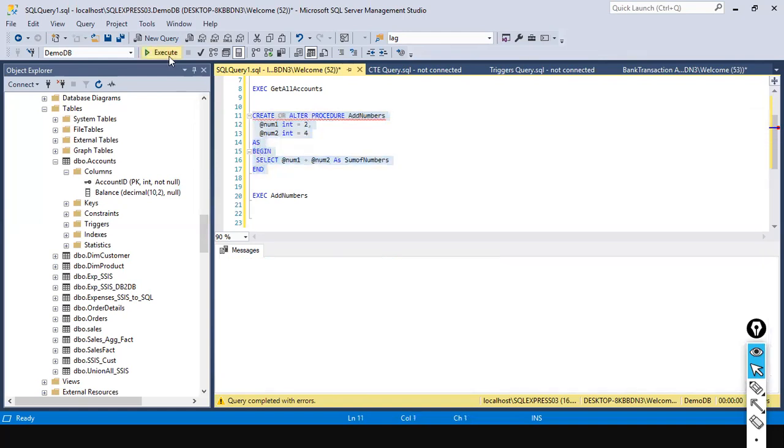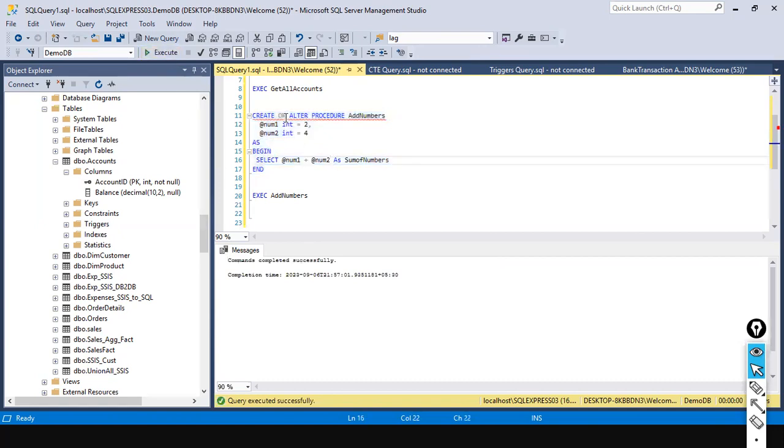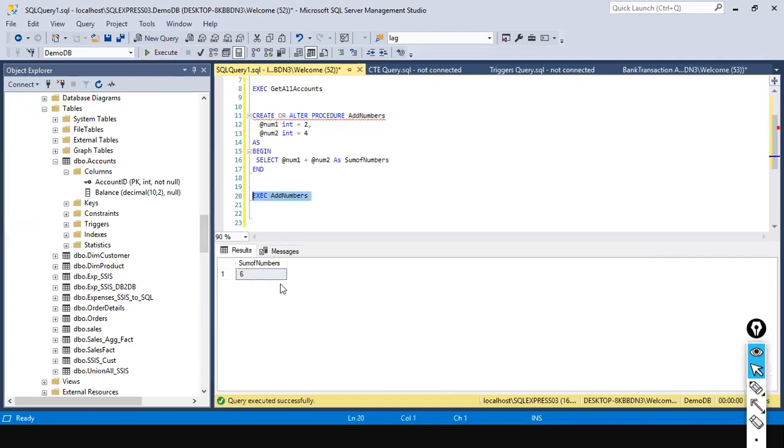In Oracle, this is how it works. So, create or alter. Even though you created it once, when you execute it again, it will not throw an error saying that the procedure is already created. Since you have mentioned create or alter, whatever change you made to the stored procedure got altered. Now, if you execute this one, look here, 6. You don't have to pass the value for your parameter.